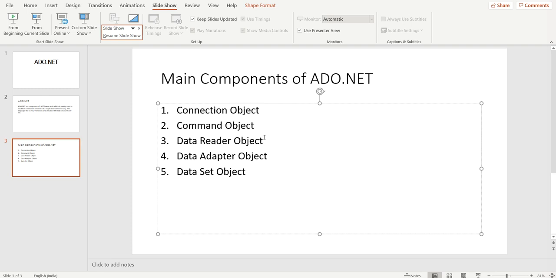To connect to a database from .NET, first we need to create the connection object. To this connection object, we need to assign the connection string using which we want to connect to the database, and we need to open that connection object. After that we need to define the command object. In the command object, we will define what command we want to execute against the database, and we need to pass the connection object to this command object.